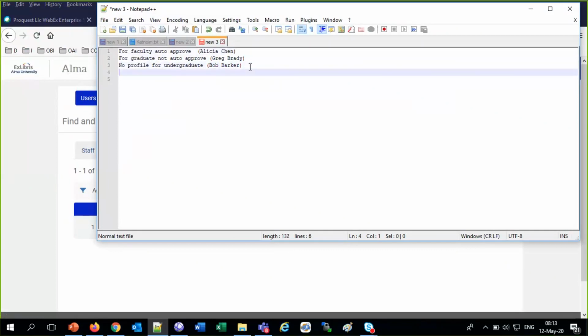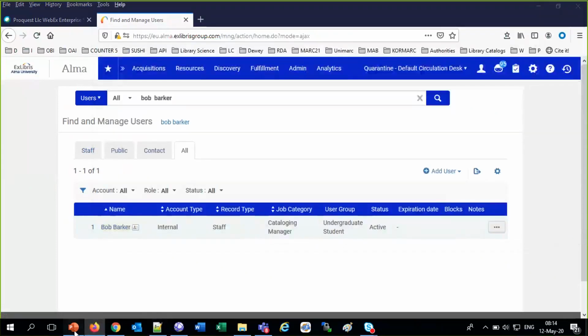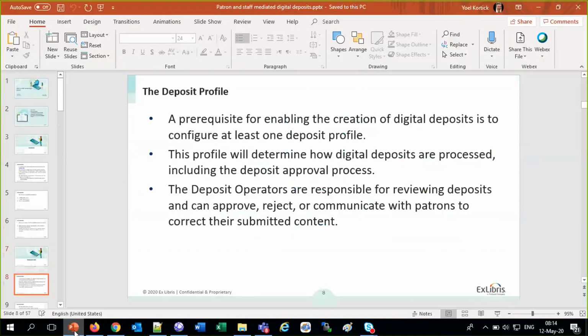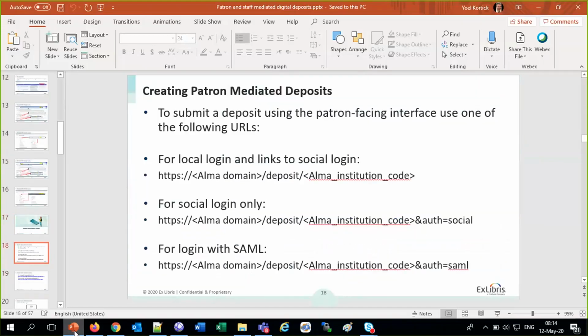Okay, so now we've got our three profiles, our three sample users. Now, how does an end user make a digital deposit? And for that, I will go to the PowerPoint for one moment because we want to see the URL.